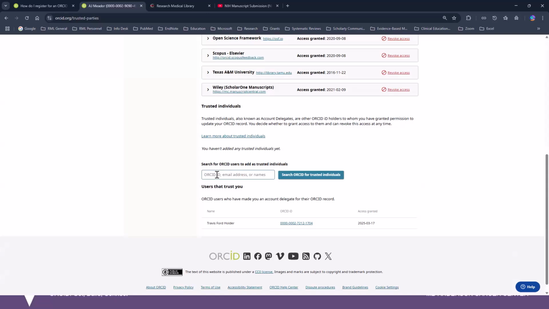Now, remember, I mentioned this in the email. Anyone that you want to add as a delegate has to also have an ORCID. They don't have to have a complete profile or a complete record. So if you're a faculty member and you need to add your administrative assistant as a delegate, that admin has to have an ORCID, but they don't have to add anything to it. They're not going to have publications and all that, and that's fine. So you're going to search for them by their ORCID ID. It's going to be a 16-digit number. You can search by email address or you can search by name. Name is probably the easiest way to search. So let me search for Travis.